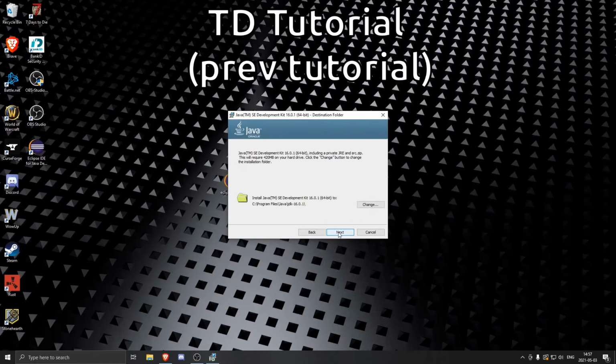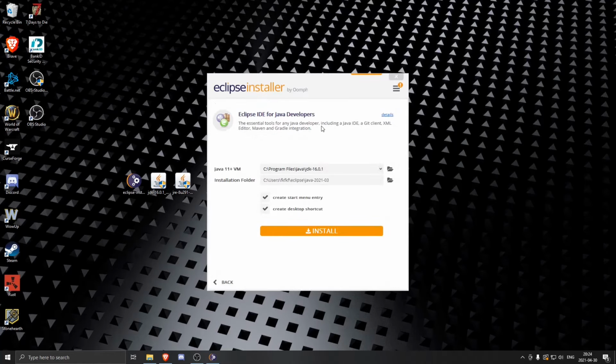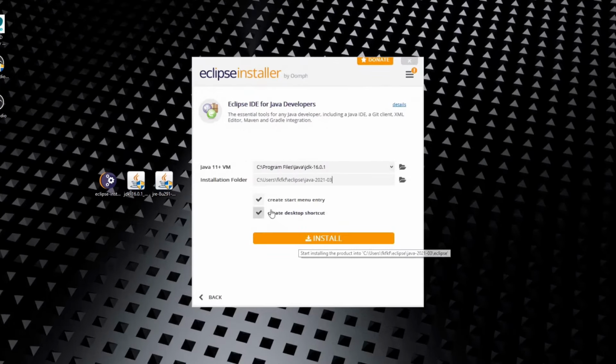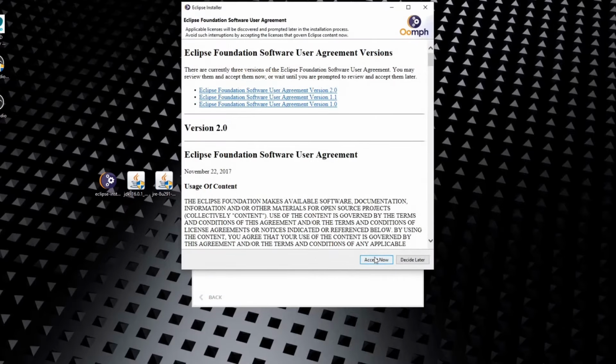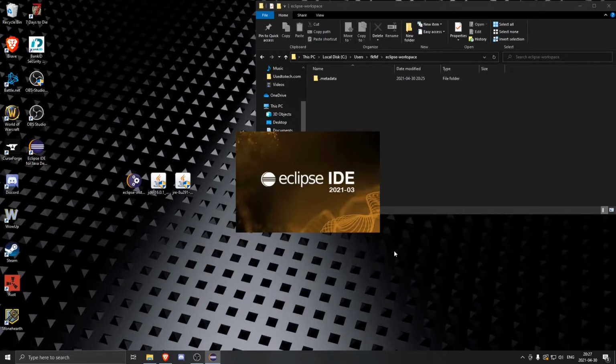Both of these tools and how to install them is recorded in the first episode of the last tutorial, and I don't think we need to go over that again. Just make sure you download and install the latest Eclipse and Java Development Kit. I will leave a link to that video and also the timestamp for that section in the description below.